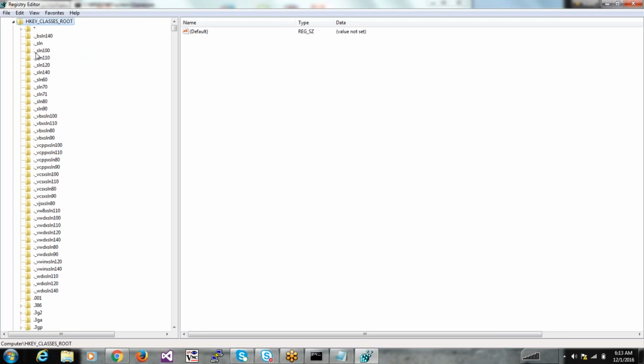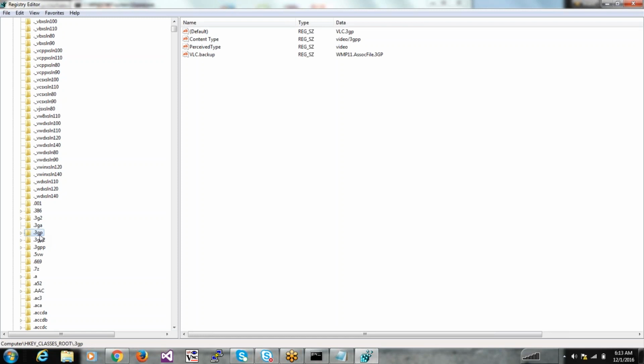Every component inside it starts with a dot, right? So when we see something that starts with a dot, it's an extension in your computer. If you look at .3gp, 3GP is a video file. Similarly, you will have something called .mp3. That's again an audio file. And what kind of file it is, it's represented on the right side. Yes, that is an audio file.